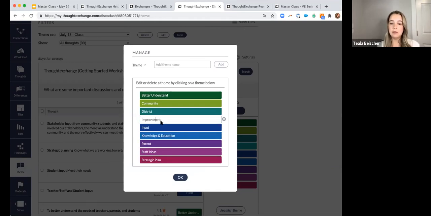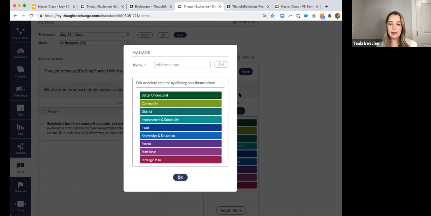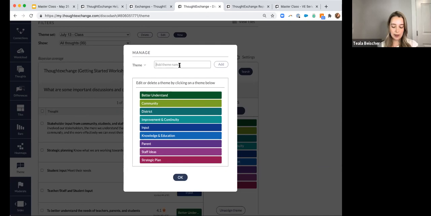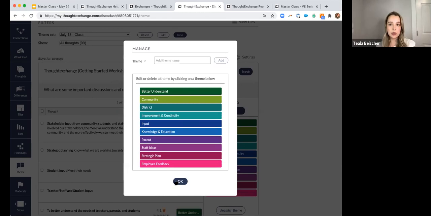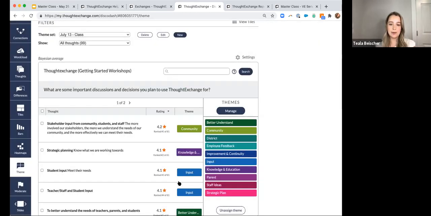See, I can just click on them and type them, improvement and continuity. So that's how you can edit any of the names. Click on OK. If you want to add more themes, you can do so up here using this add theme name function. So maybe I want to add in employee feedback. I know that there were quite a few thoughts on the exchange all about that. So I can title it in, click on add, and now I have that as a theme, which I can add or bucket my thoughts into.